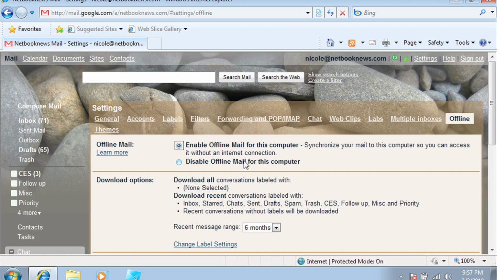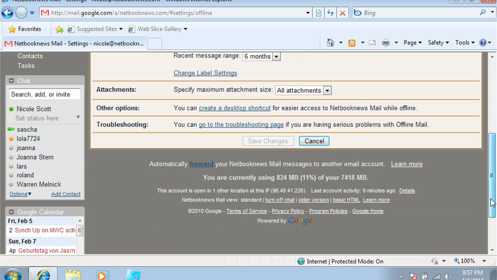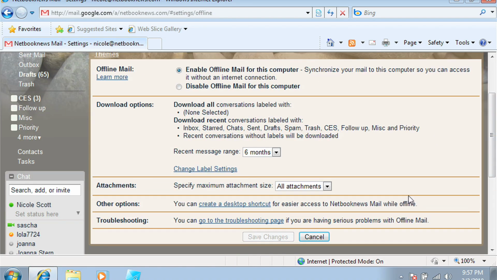And then you would scroll down and click Save. And it will bring you through a nearly identical installation process to the one for Hotmail, as in Gmail.